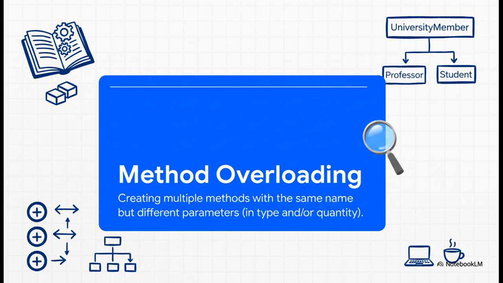It's this cool ability to define several methods that all share the exact same name, as long as their parameter lists, what we call their signatures, are different. They can be different by the number of parameters you give them or by the type of parameters.